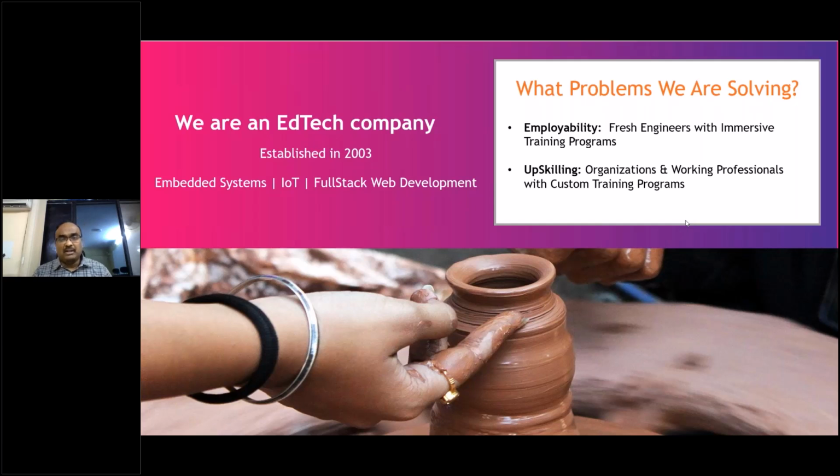Any program that we run, the diagram summarizes our approach. You can see a hand making a pot. You can only make a pot provided you make your hands dirty. No matter how many books you read, no matter how many YouTube videos you see, unless you make your hand wet, you cannot make a pot. So that's the approach we believe in. Any education program we run, we make it hands-on and practical, so that the learner is engaged, motivated, and also able to get the required outcome.